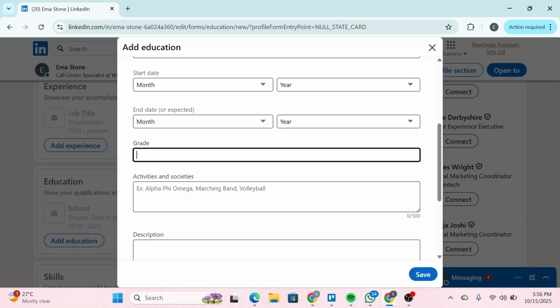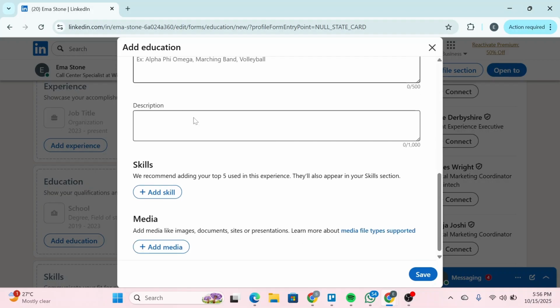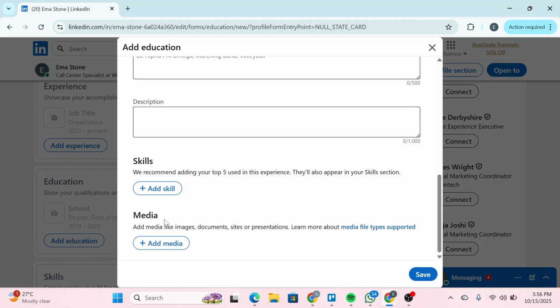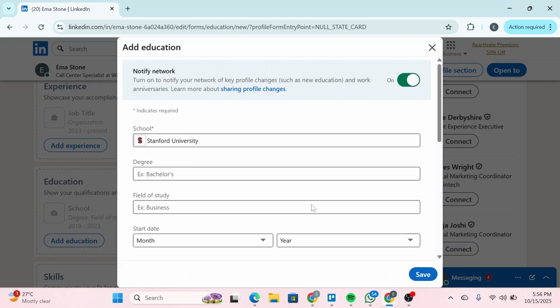Over here, you're going to type in the grade, the CGPA you have right now, and then some activities and societies, such as any extracurricular activities or any sports activities you are involved in. And then you're going to type in description, some skills, and your media information, and then click on save. So that is basically how you can add your university or college information on your LinkedIn.